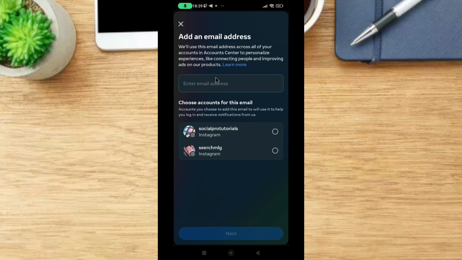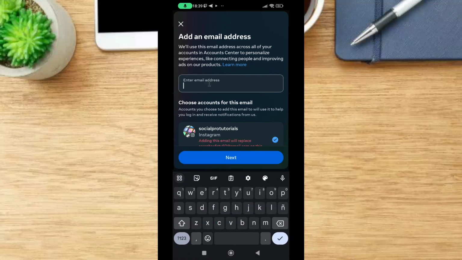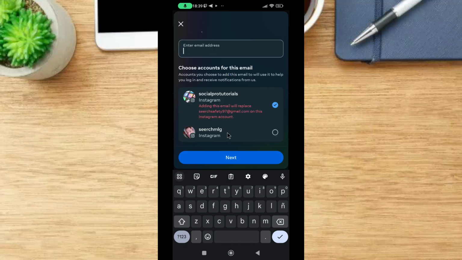All we have to do here is enter our email and select the account to which we want to link this email. It is important to note that this new email will replace the previous one in the case of having an email already linked to the chosen account. After completing this process, Instagram will send us a confirmation message and we accept it to confirm the changes.